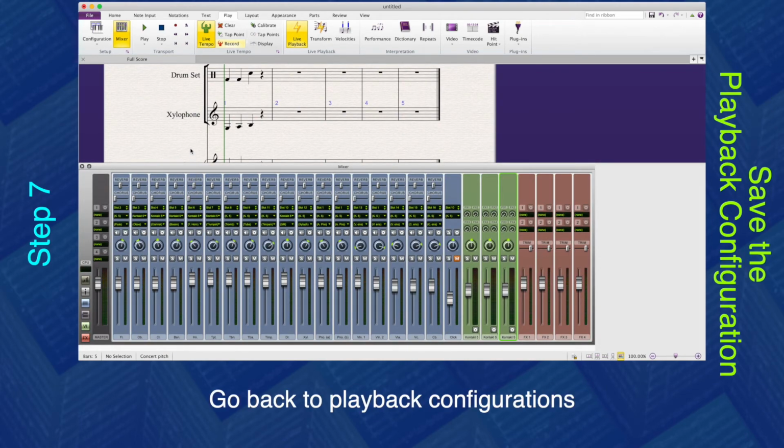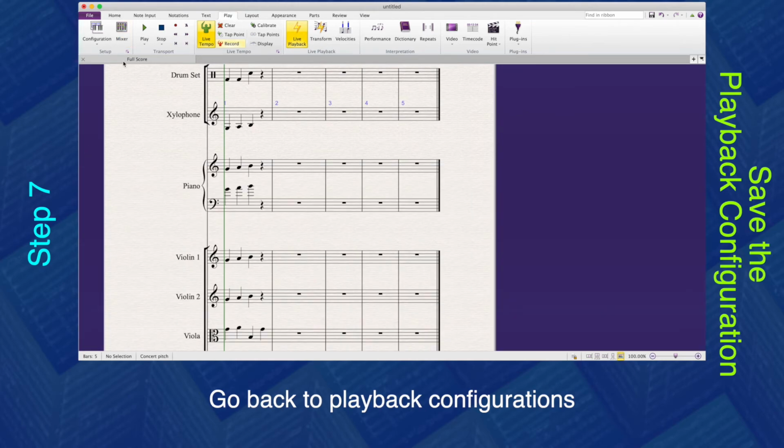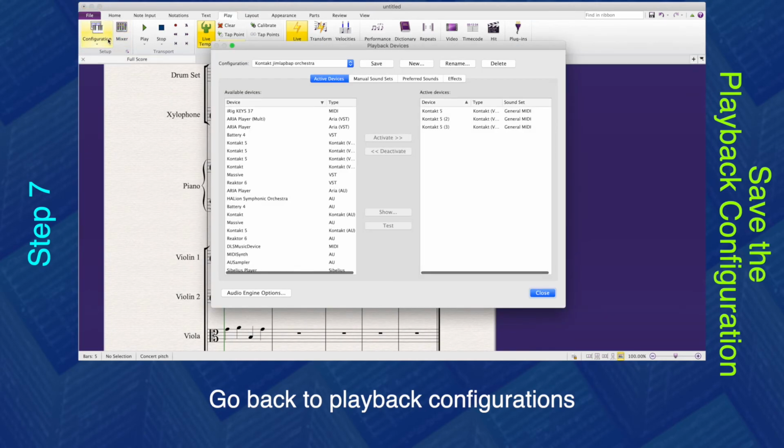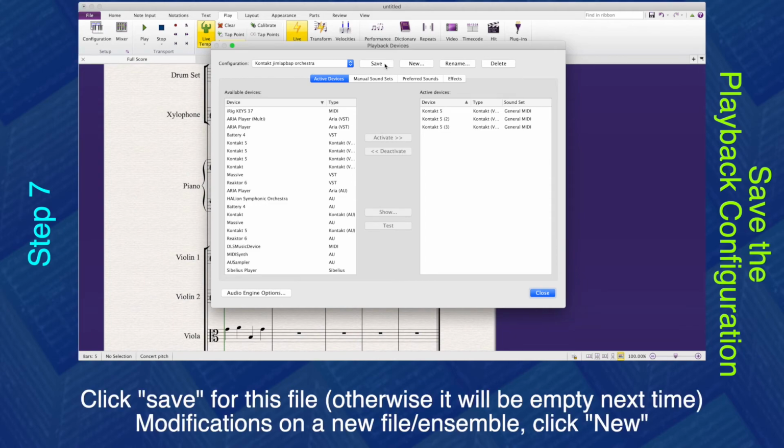Now, this is where I lost all of this work. Now that you have this set up, you have to go back to your configuration and hit save. Because if you don't do this and you quit Sibelius and open it again, these 3 channel strips will open up completely empty. So you have to click save. And every time you change the instruments, you have to click save.